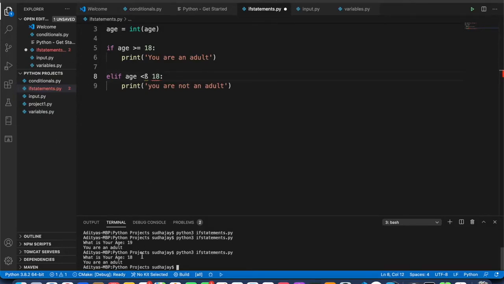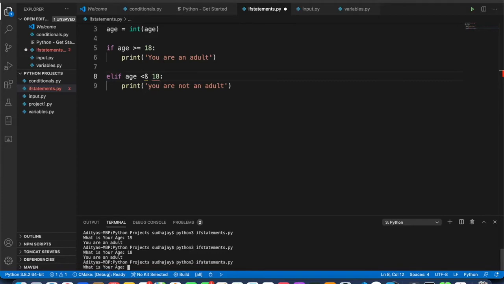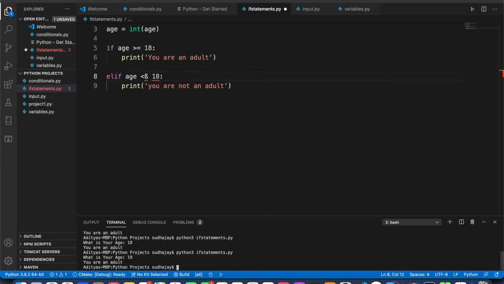And let's say we run the code again, and we say 19. It says you are an adult. But in this situation here, we had 19. So it runs this first if statement, and it says, oh, it's true. And then the computer thinks, oh, that means I don't need to run this elif statement. That's the use of elif statements.